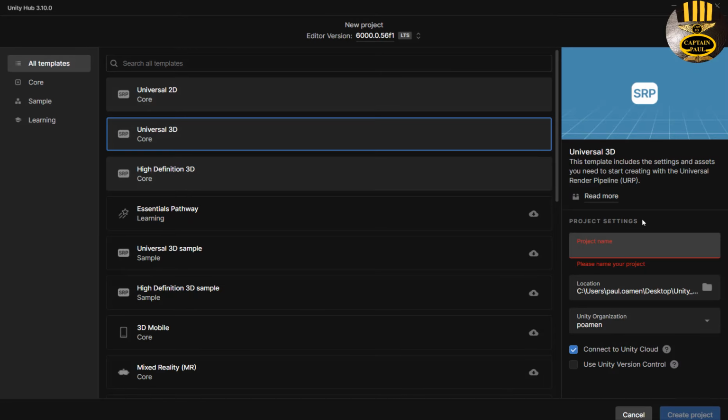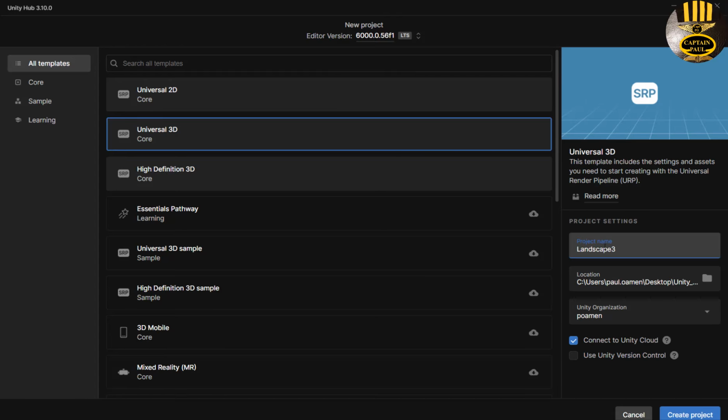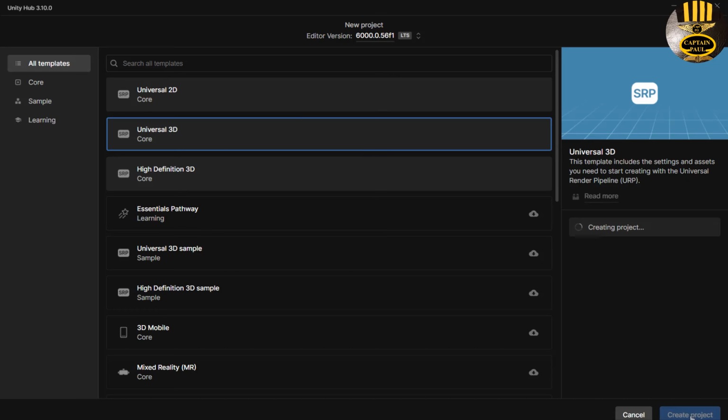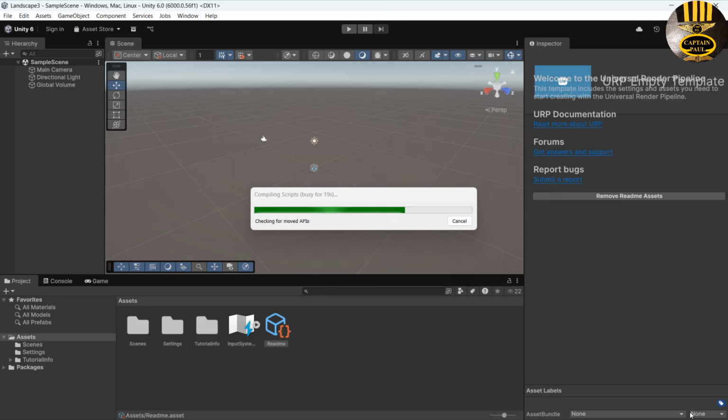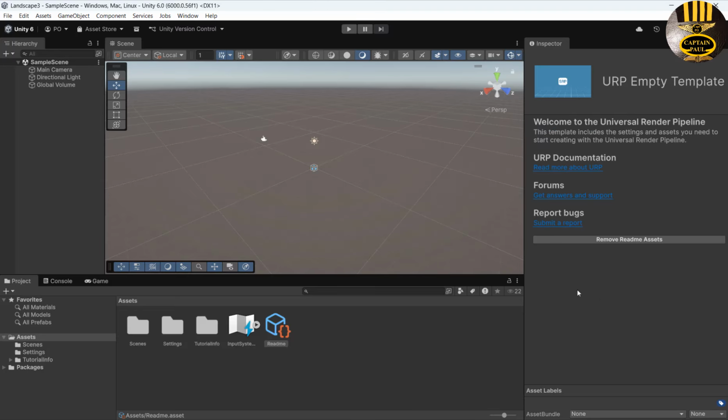Okay guys, the system is ready. I'm going to give my project a name. I'll call it landscape tree. And make sure you select Universal 3D. Then you can click on create. Okay, now the development environment is almost ready. The development environment is ready.